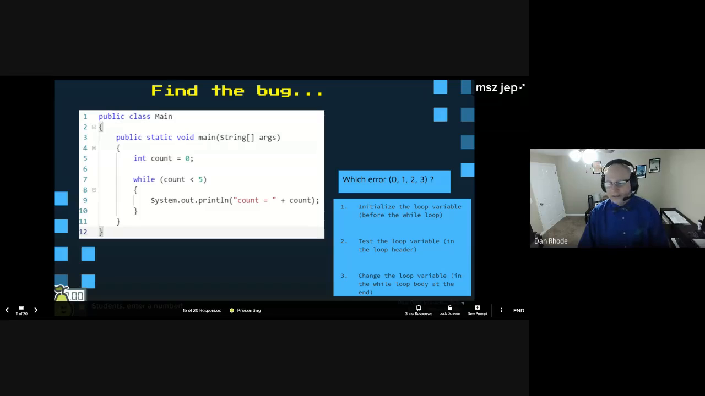It is the 3, changing the loop variable. Nowhere in this loop does the variable change. If I were to run this code, it would forever say count 0 and just fill the screen with count 0. In fact, if you ran it in some IDEs, it wouldn't even compile. It would call it an infinite loop without doing anything. You can have infinite loops, but they have to do something, and this one does nothing. So it would time out a lot of systems and be bad. But the answer is the change in the loop variable. So number 3 was the correct answer.